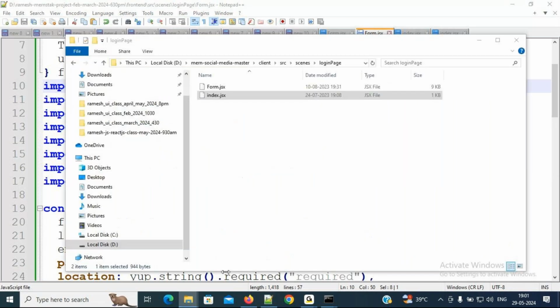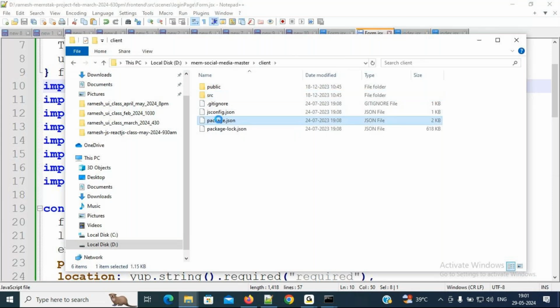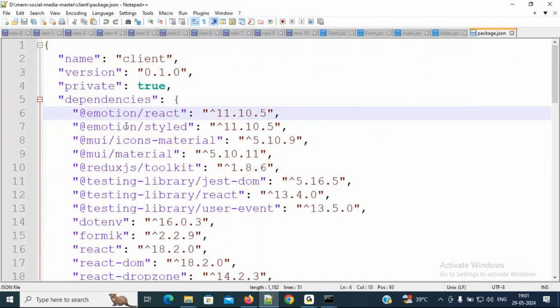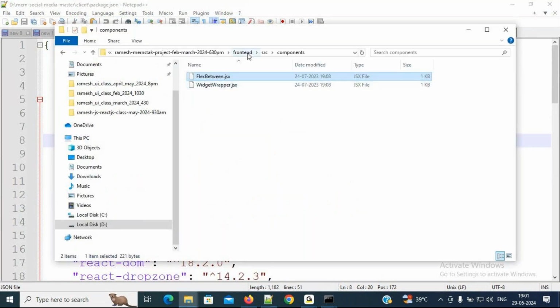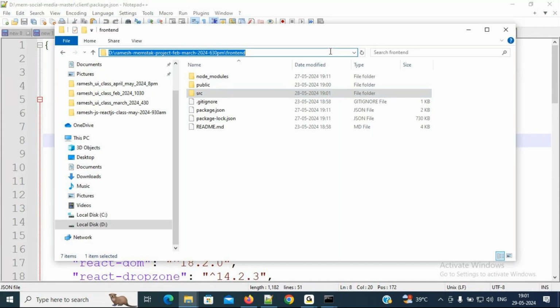Wait 1 second. Go to the package.json. Something will be missing also. Emotion react. Yes, icons-material, we forgot. What is it, everybody? Icons-material, we forgot. So open the front end in the command prompt.